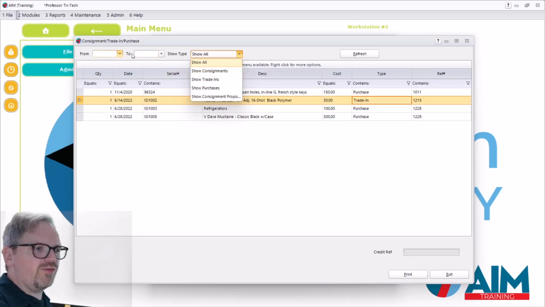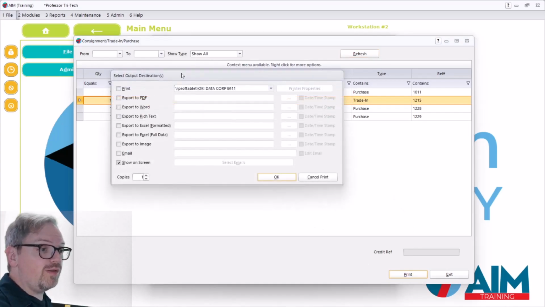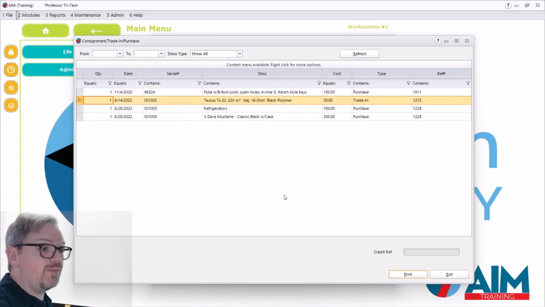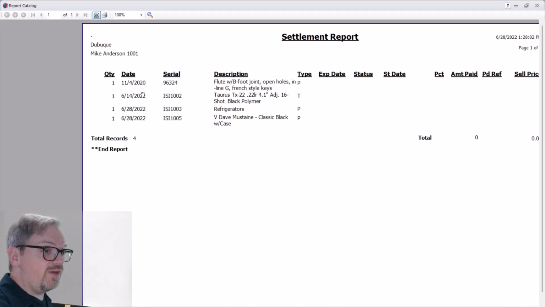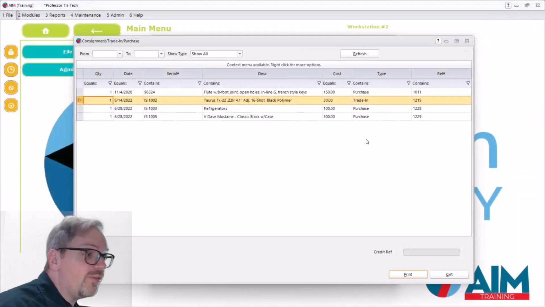If you only wanted to see it for specific date ranges, you certainly can. And then when you click refresh on that, that will update this listing. And then if the customer needed a snapshot of this for their own record keeping, perhaps their taxation purposes, you could always click the print button here and then give them a copy of that, so they have exactly everything that they had ever essentially sold through you, either on consignment, trade, or purchase, along with all of those price points there. So yeah, that's the basic gist of that.